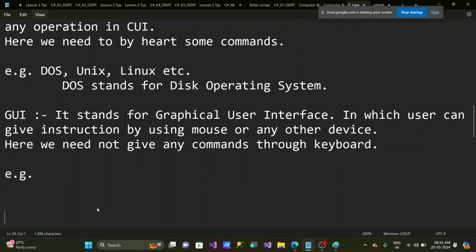Examples for GUI, anybody? Graphical user interface examples are Windows, whatever version you are using, 11, 10, whatever, and Mac OS.